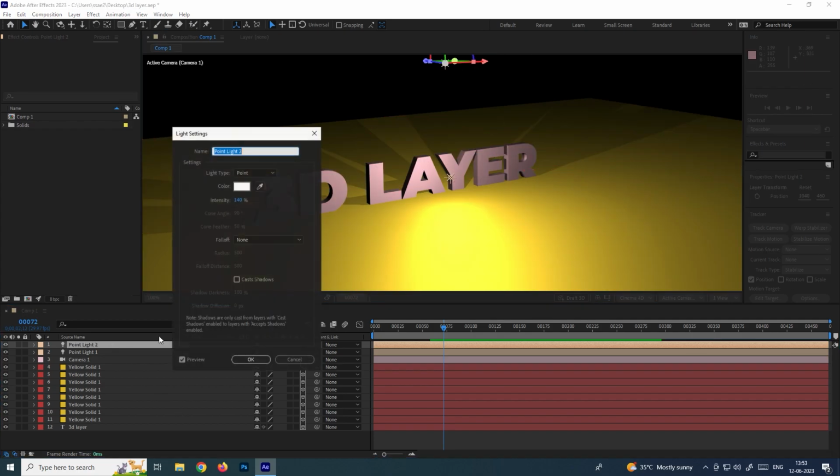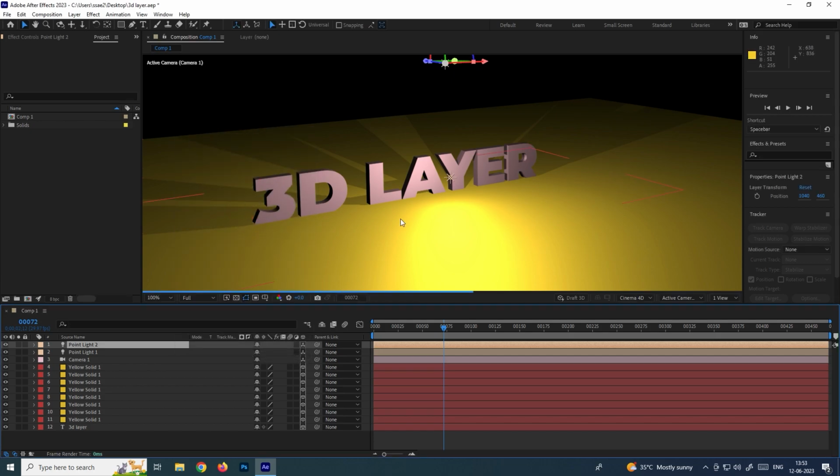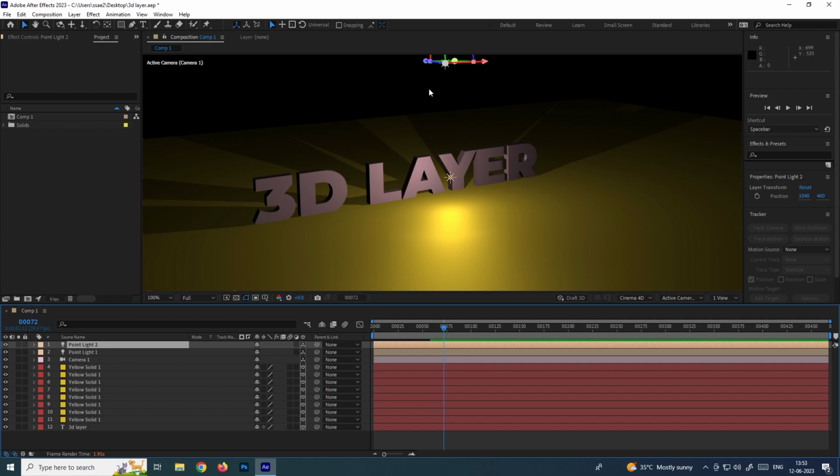And I will decrease the intensity. You can set it to something like 50, and it will decrease the intensity. Yeah. In this way, we can increase and decrease the intensity of the light here.